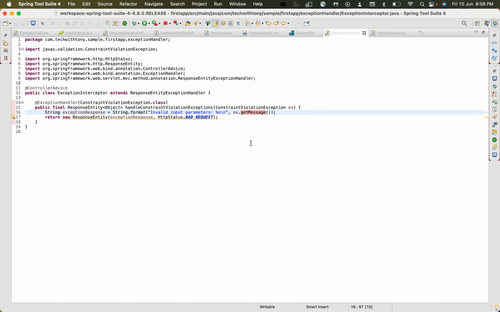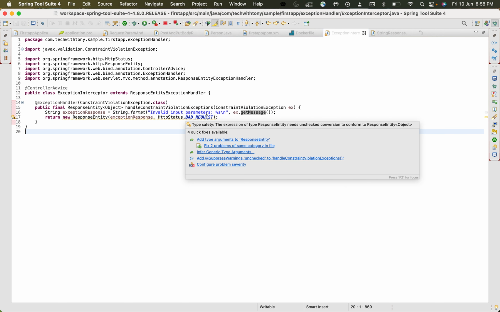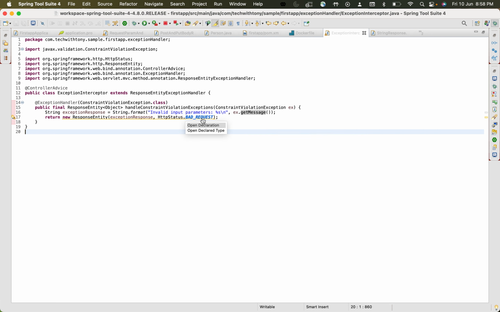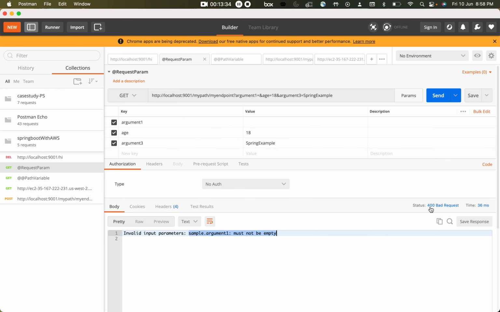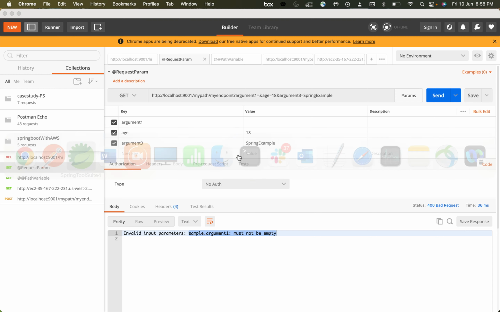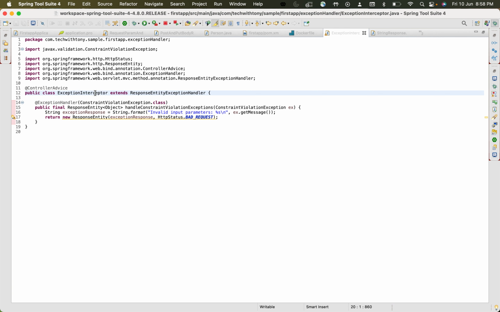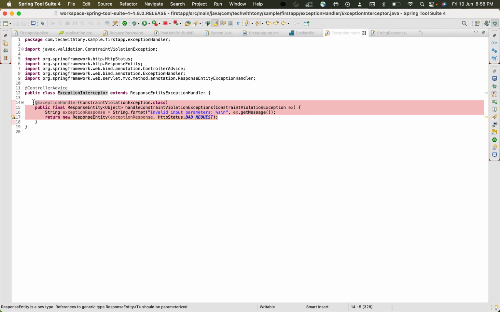This is a beautiful one where you have a bad request here. The bad request HTTP status code is 400, and the same HTTP status code 400 is coming from that controller advice class. So the purpose of this exception interceptor is to deal with the proper exception messaging to the end user. Okay, let's jump onto our controller again.